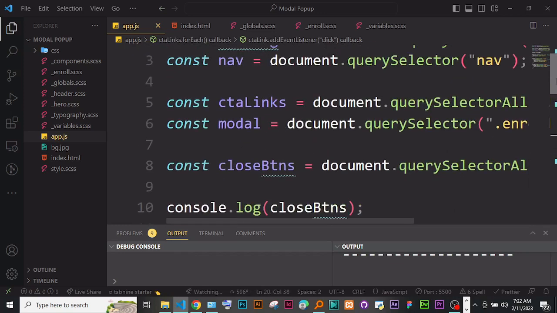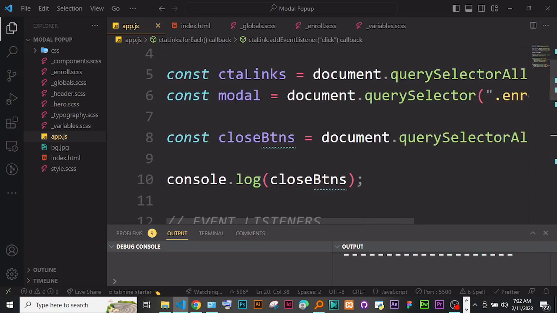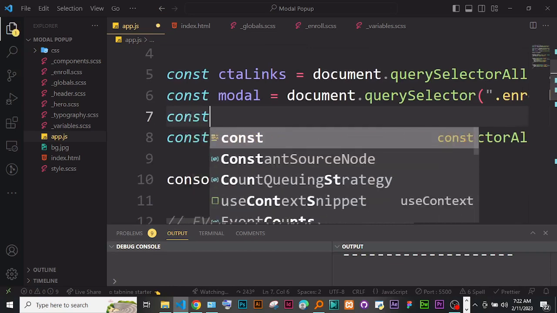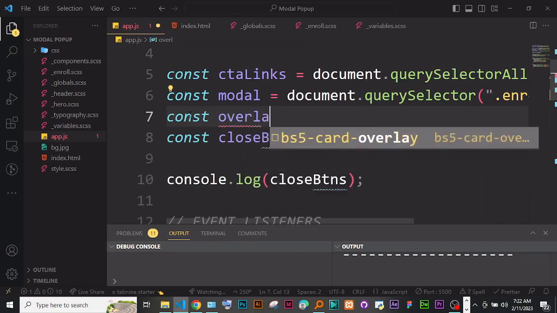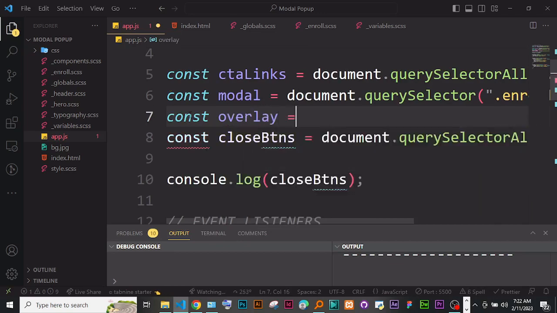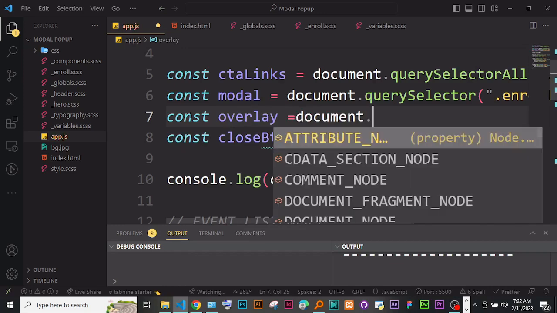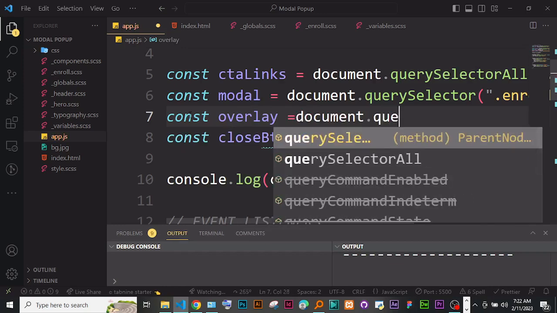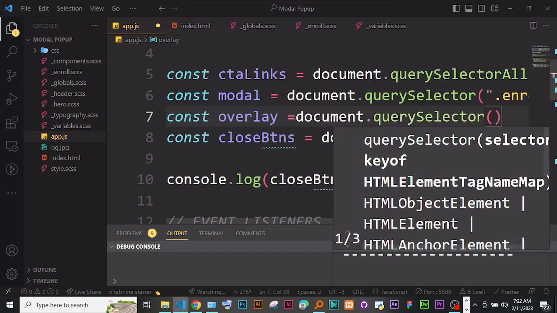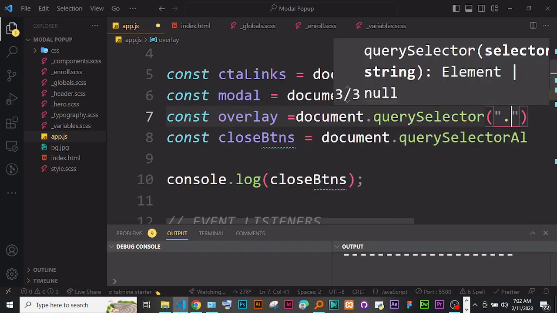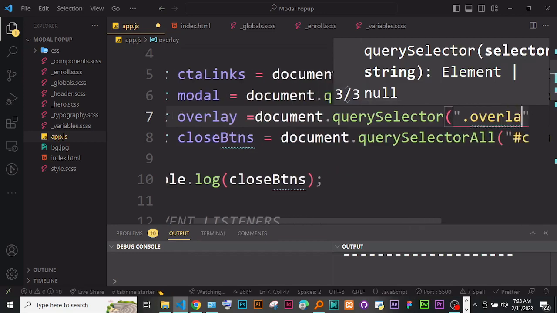So in this case, let's first select the overlay here. Let's go ahead and select the overlay. So const overlay is equal to document.querySelector, and it is only one, that's why you're using querySelector, and it is accessed by the class of overlay.